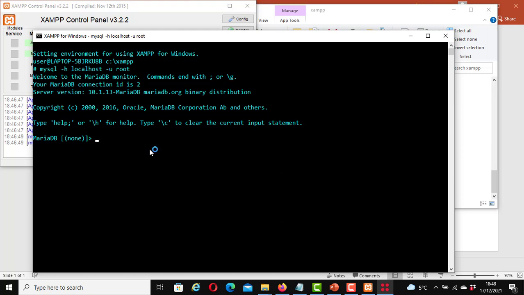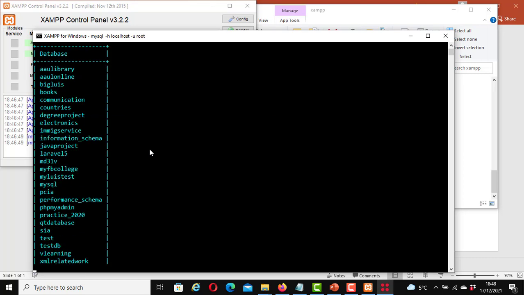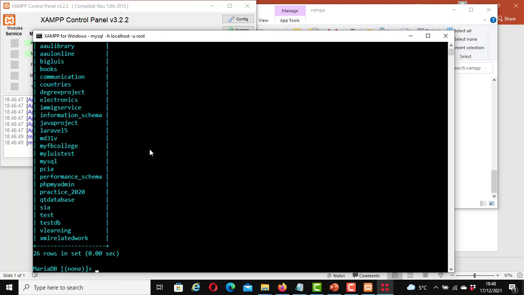First, let us show the databases that we have. Now enter this statement, show databases, semicolon, hit enter. Great. It shows here now that I have 26 databases on the server. Yours would be different depending on how many databases you have.